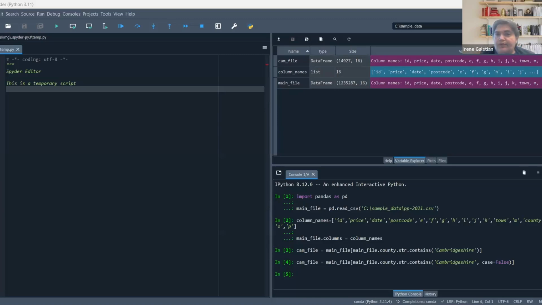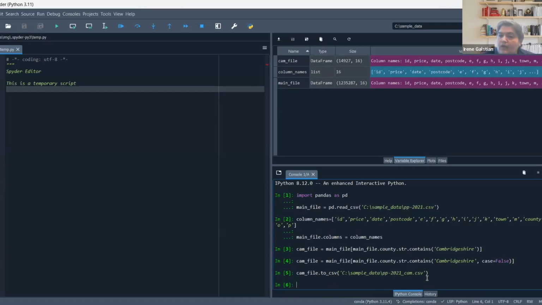What if we want to open this CAM file with Excel? Can we do it? No, right? This is still some variable inside Python. Can we turn it into something that Excel can open? Well, absolutely. Here we go. So you take CAM file dot to CSV. The to CSV is a function, and I have chosen in this case to create a CSV with the name pp 2021 underscore CAM. Again, no responses from Python, so good news. Hopefully nothing has gone wrong.